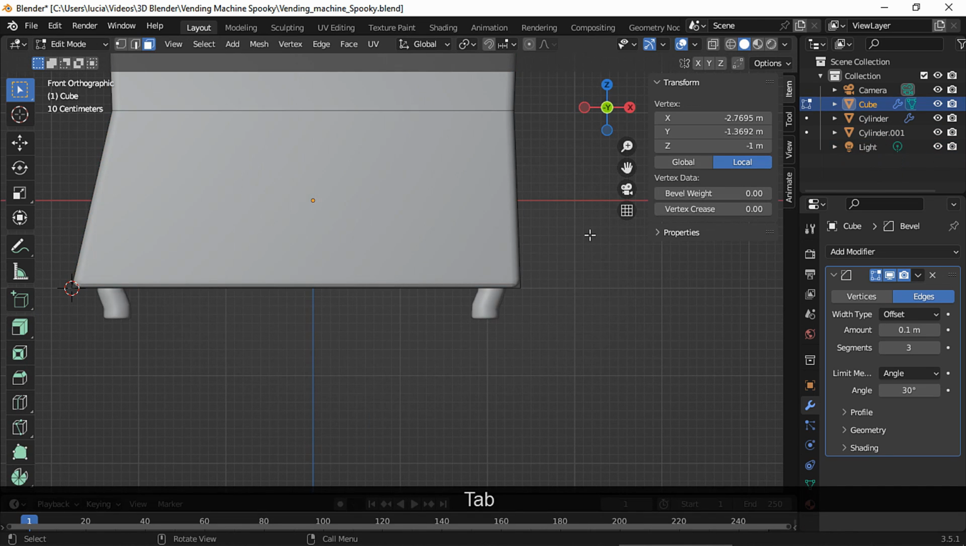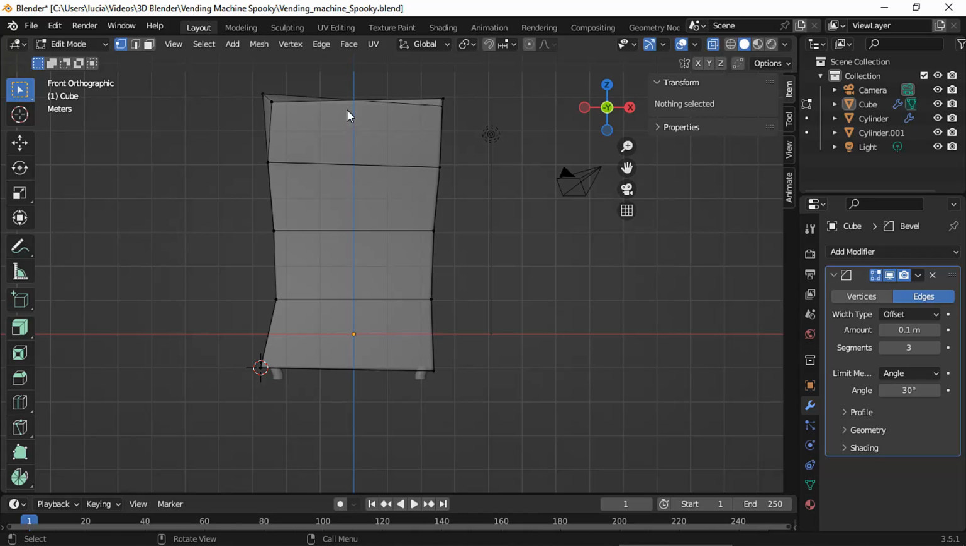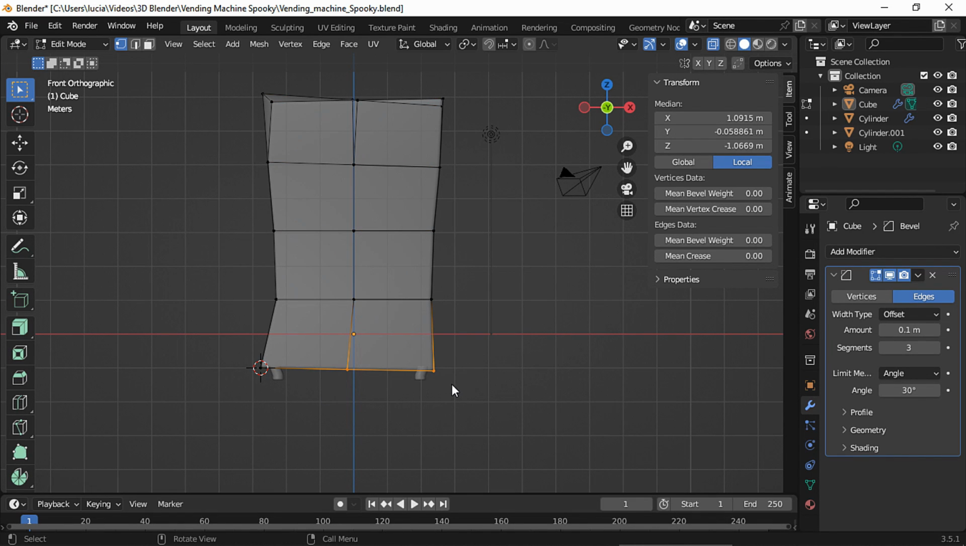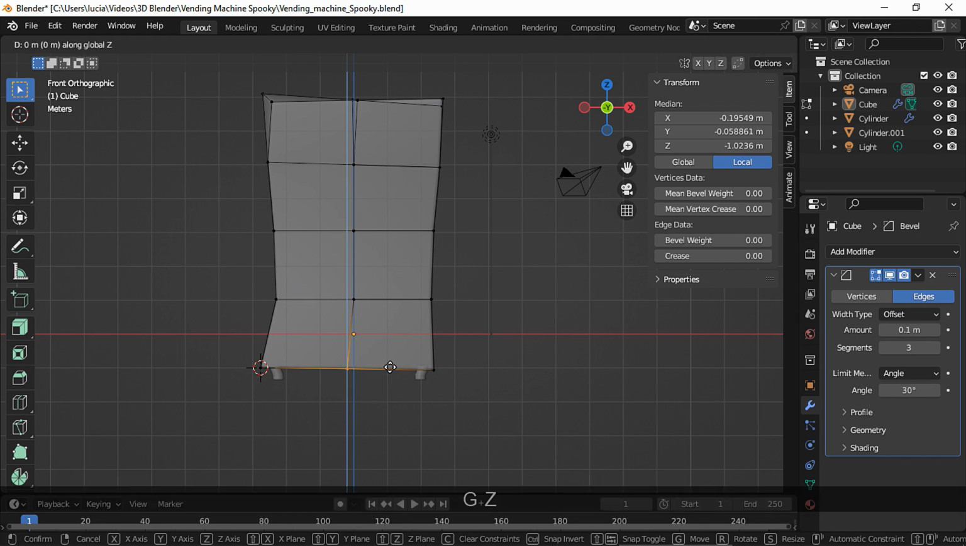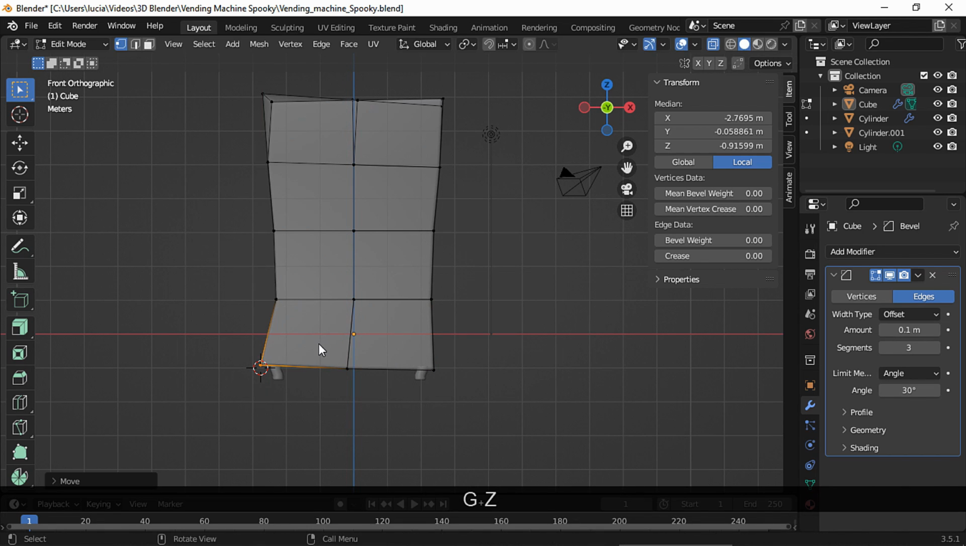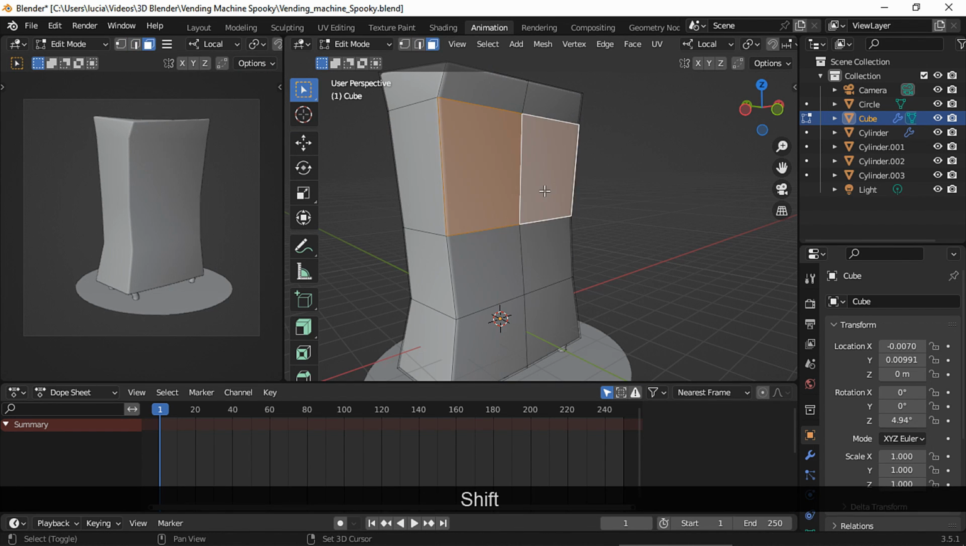I added a few more loop cuts to the vending machine and moved some vertices to make it look even more irregular. I also changed the back of the object, but I'll explain that later in the video. For making the tray and the pickup box, I used the insert tool and the extrude tool.